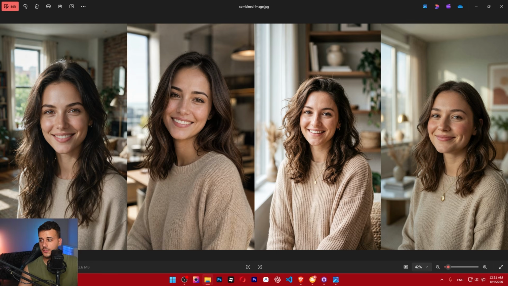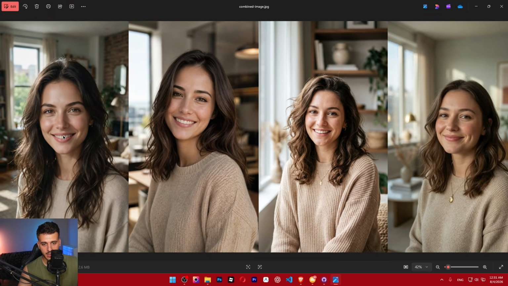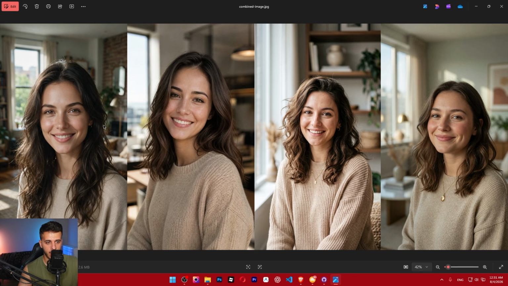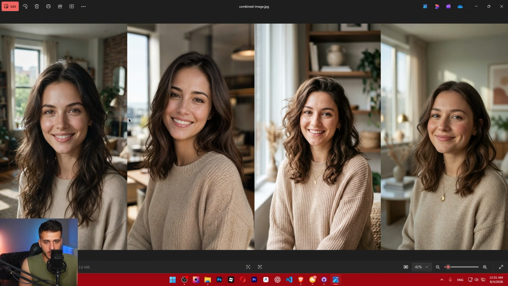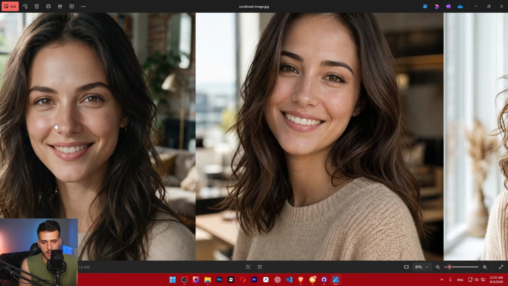So the generations are done. On the left hand side is the Seedream 5 portrait. It looks really clean, really good, very realistic. Then we have the GPT Image 2 portrait that feels a lot more realistic. We can see natural tones, we can see a lot more natural lighting. You don't feel this makeup effect that Seedream 5 did.